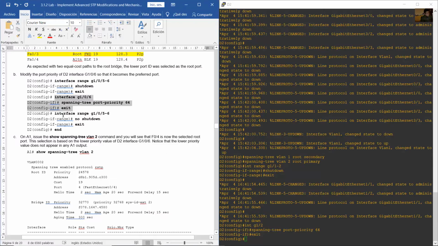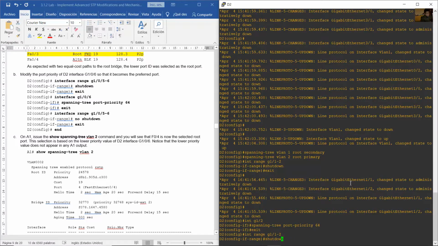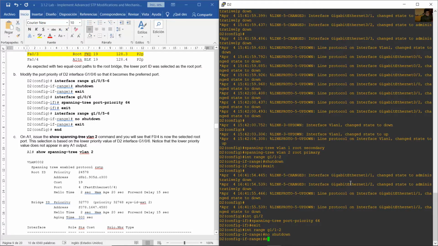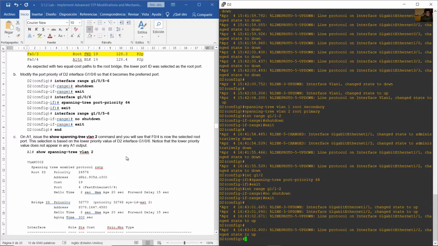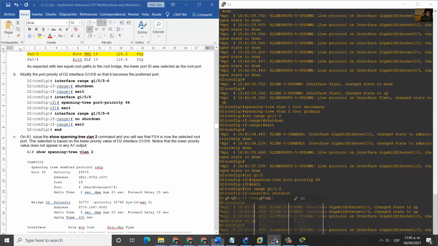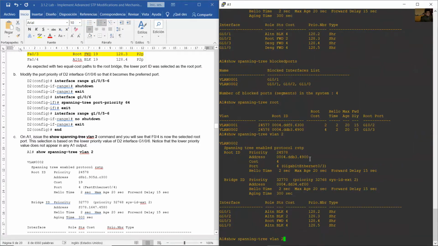And now no shutdown on both interfaces, in my case 11 and 12. No shutdown. Exit. Issue show spanning-tree vlan 2 on A1. Go to A1, show spanning-tree vlan 2.